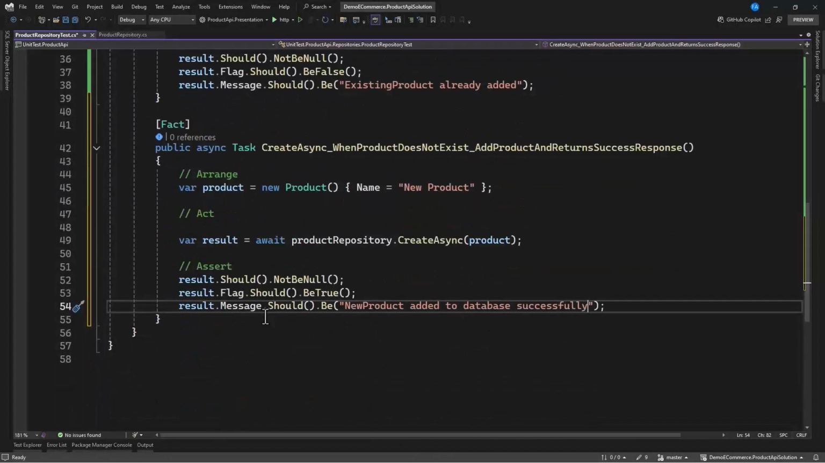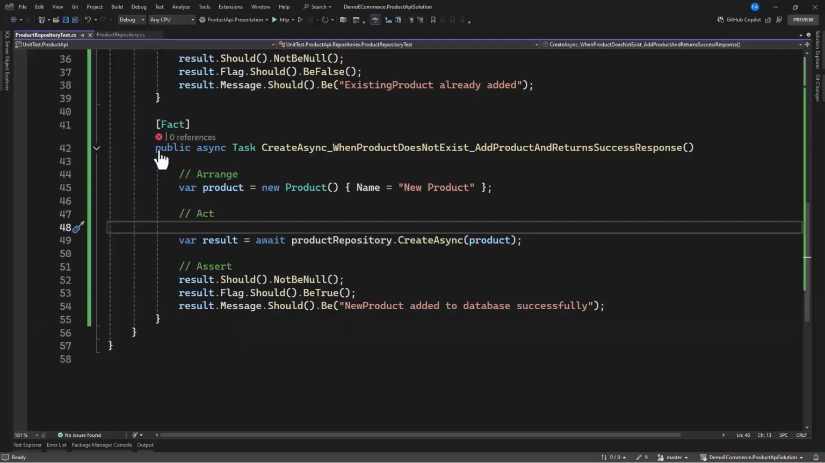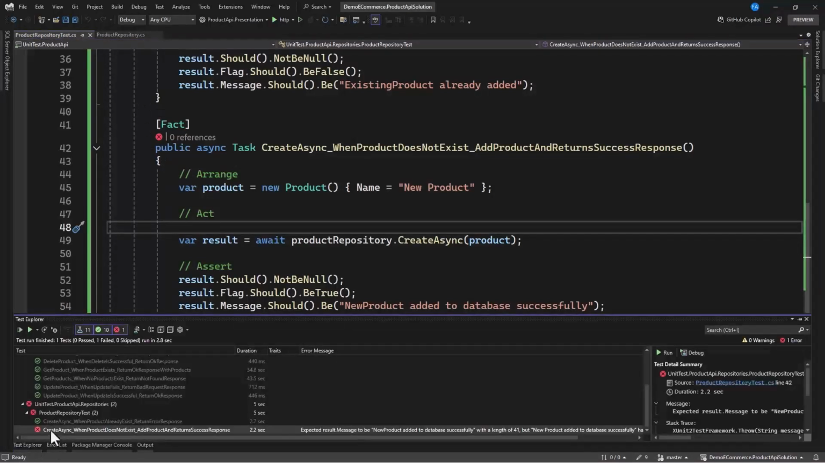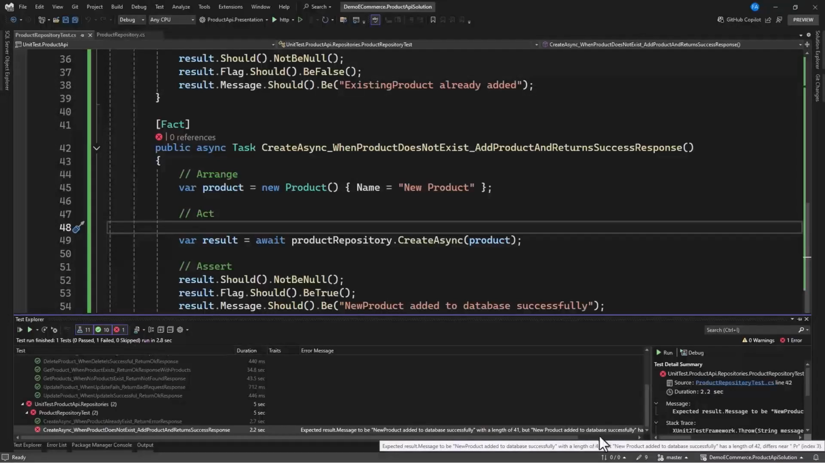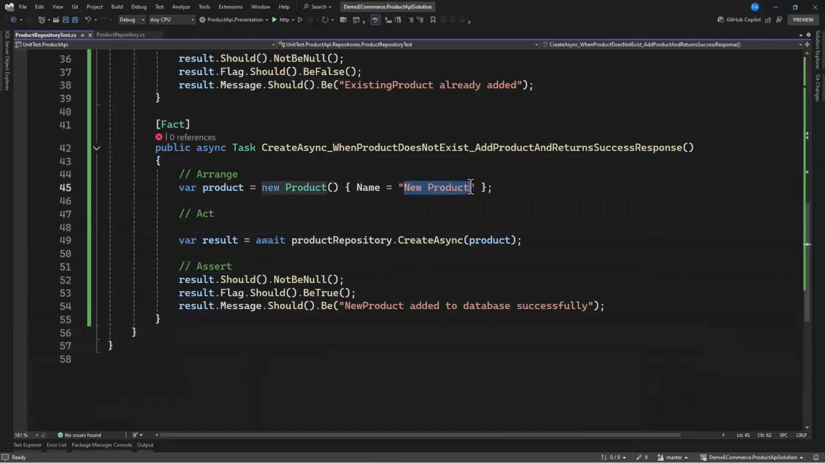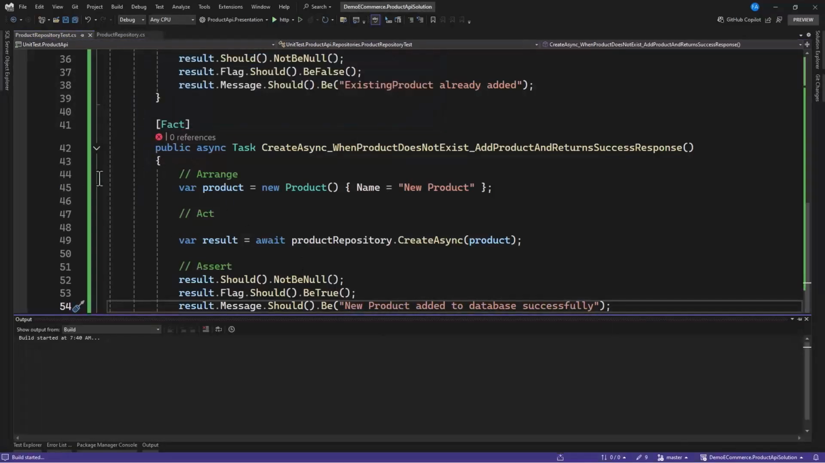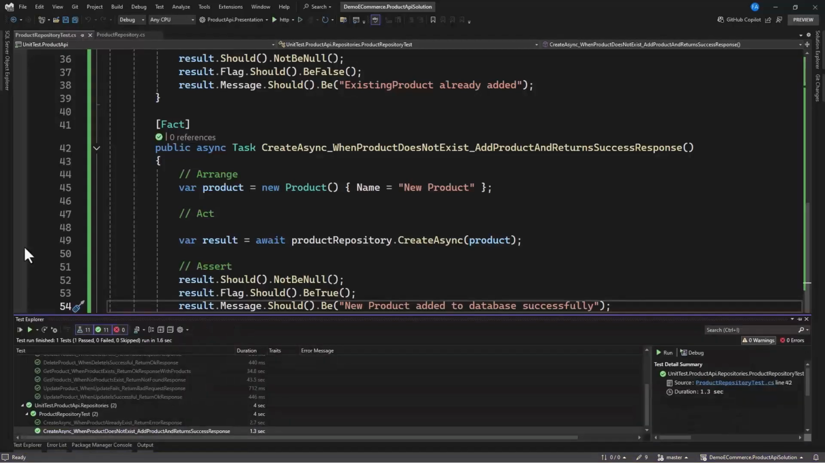Let's save. Let's test. Okay, so we have an issue here. Let's go to Test Explorer. Now for create async, expected results should be new product added to database, but with a length of 41, but we had this. That is 42. Okay. Now let's see. So new, that is the name, new product. As soon as we add it, we want to return new product added. Let's rerun this. And there you go. It is passed. Okay. So we have create async.